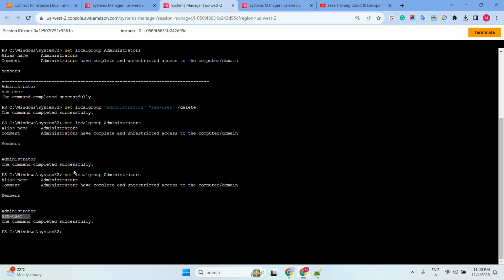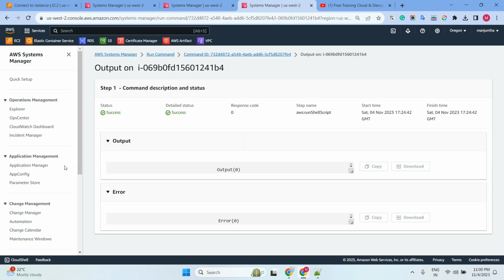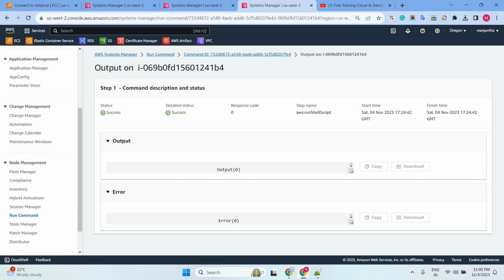So this is how you can remove from the group and you can remove the users. Whatever you want, you can do it just using the run command. That is what you can do.